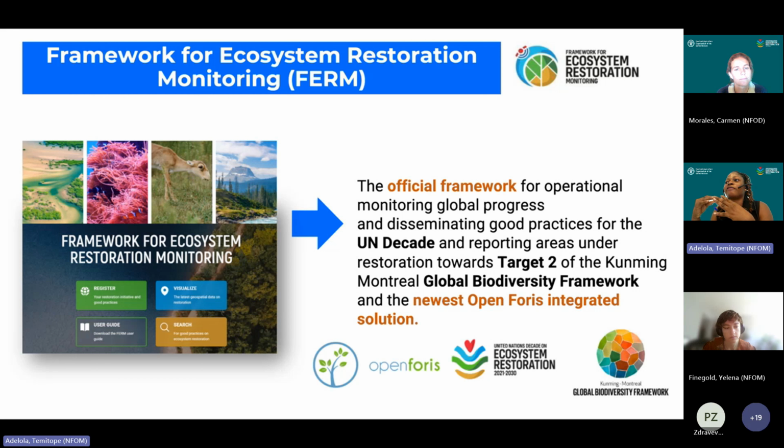And then we have the visualize function. This is where we partner with EarthMap, which I will show later on, to show where restoration is happening on the ground, to capture the polygons and also run analysis in terms of indicators of restoration. And we also have the search engine. Most of the restoration documented through the registry, both the data and the good practices, is visualized and made available to the public in the search engine, and we will also show this later on.